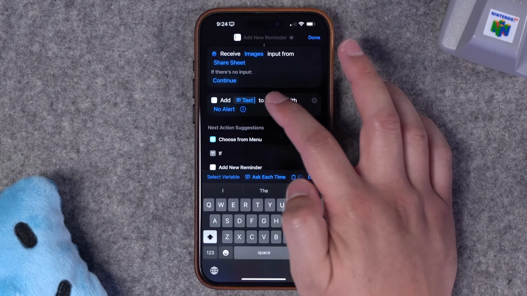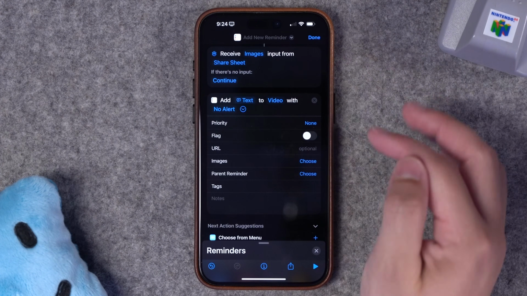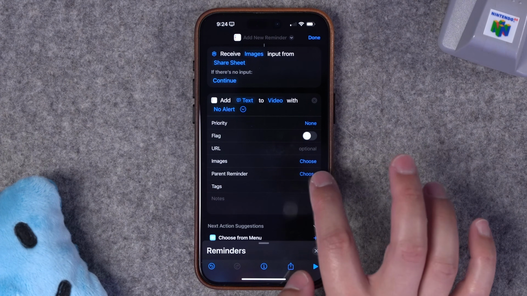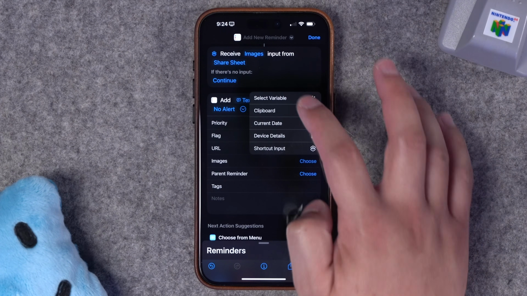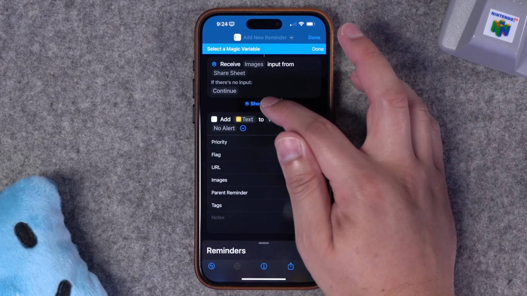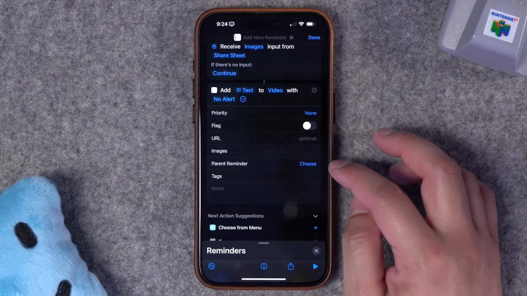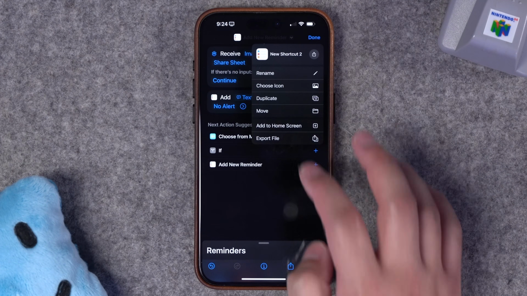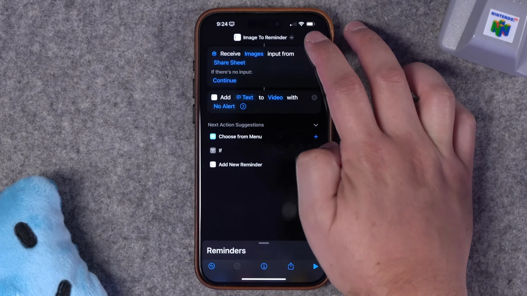We're going to add it to our same list called video. We can choose to add an alert or not, but here where it says images, I can actually choose to attach the image that I'm sharing with the share sheet to this specific task. So I'm going to choose the shortcut input as the image, and that's it. We'll call this image to reminder and then hit done.